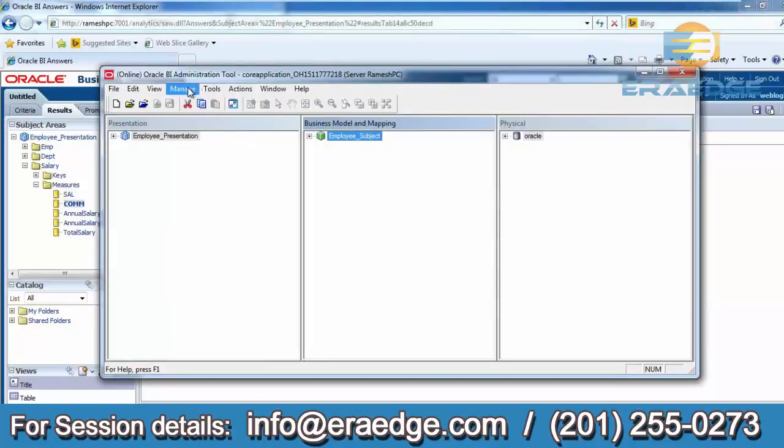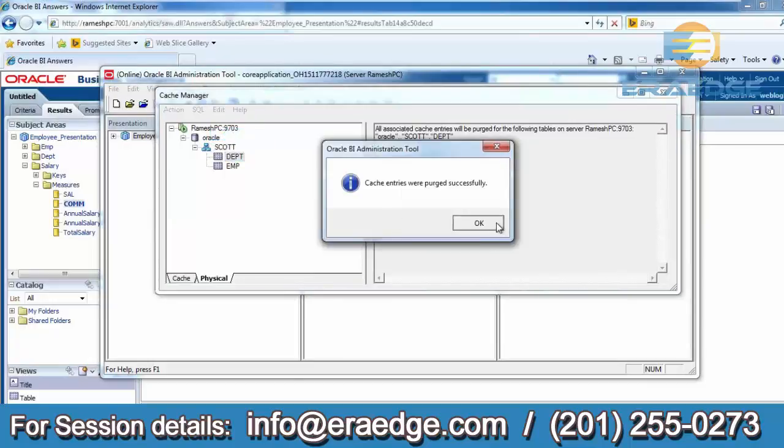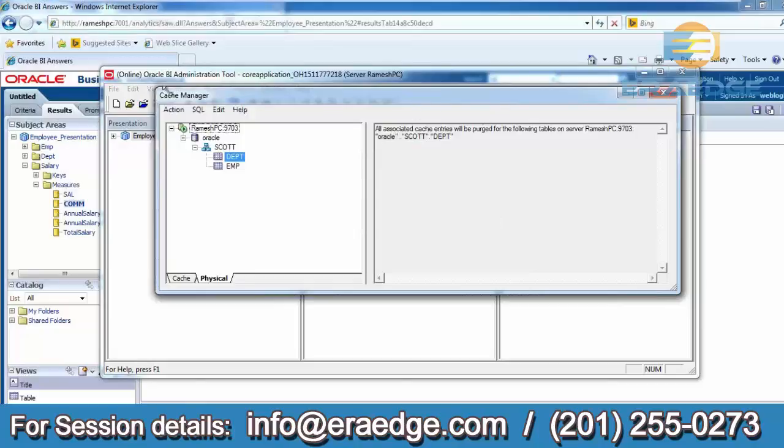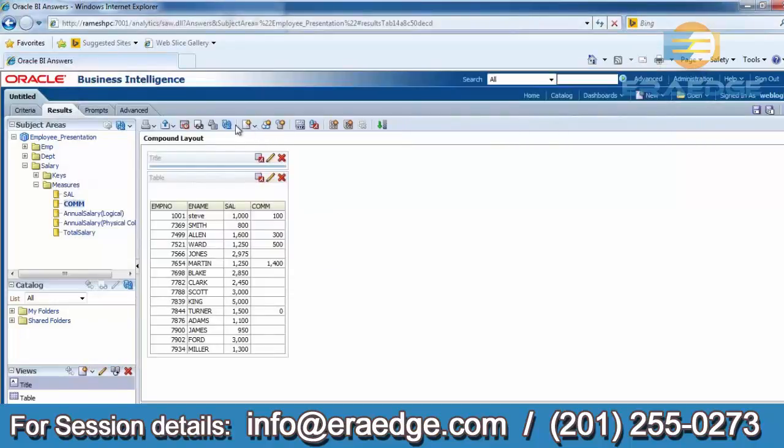If I go here once again, I'm going to the cache option, and going to the physical tab, expanding it. For example, DEPT I'm choosing once again and I'm saying purge. So if there is any cache on the DEPT table, I'm deleting that, but not on EMP. That means my EMP based reports will still depend on the cache memory. So if you come back to the report and say refresh, still 1001 records are there, isn't it? It means the previous cache is not cleared.